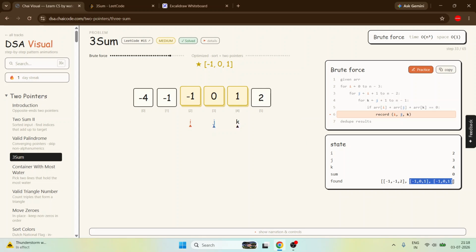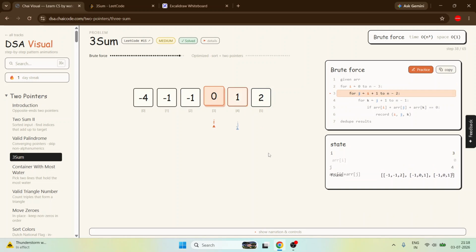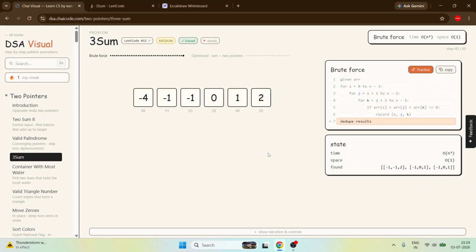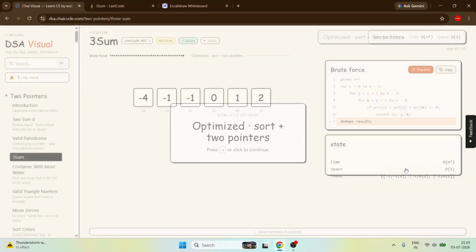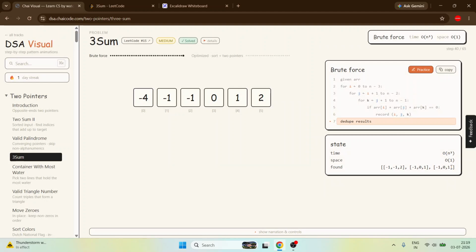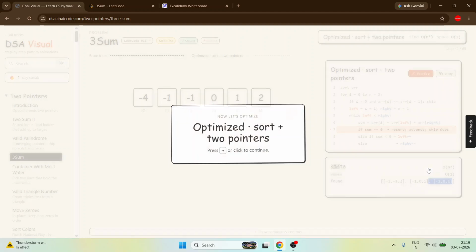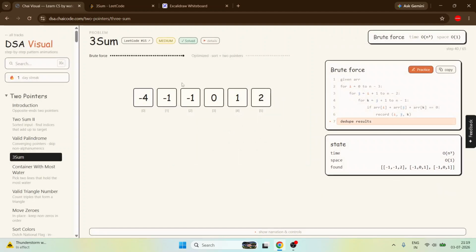Okay, this is the same, but increase it, increase it, put it here, j here, k here. Now just go to this last step, dedupe the result. We see a duplicate here. Let's just remove this pair. It will automatically remove it.